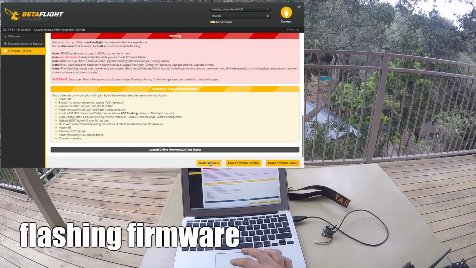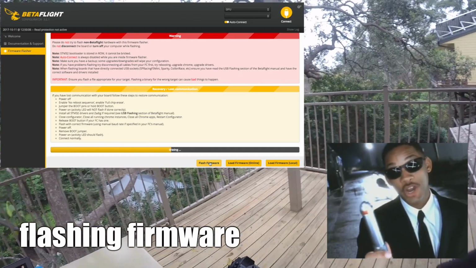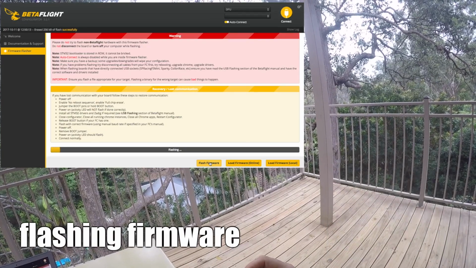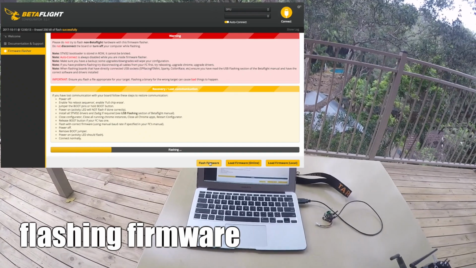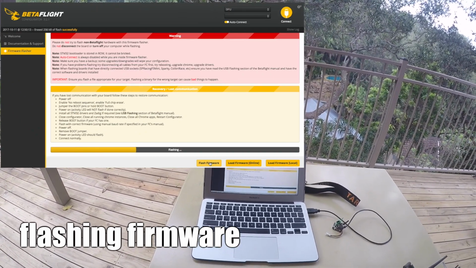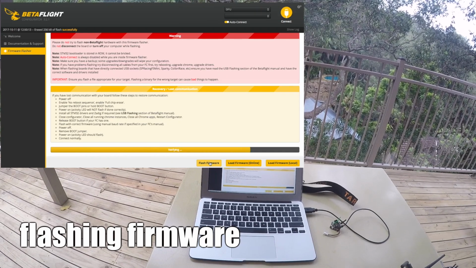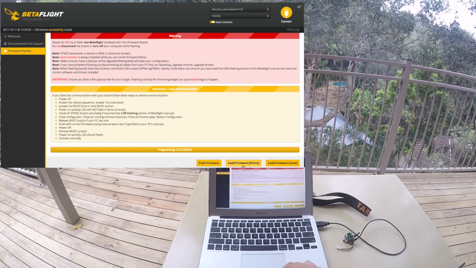Enable full chip erase and then look into the light. Sorry. And now hold your breath and wait for the respawn. If the programming was successful, you should be able to click on connect now.